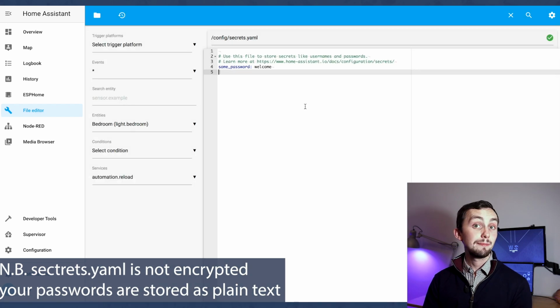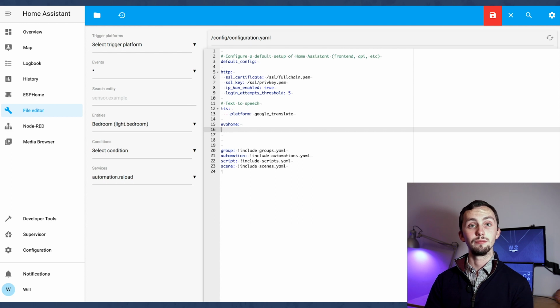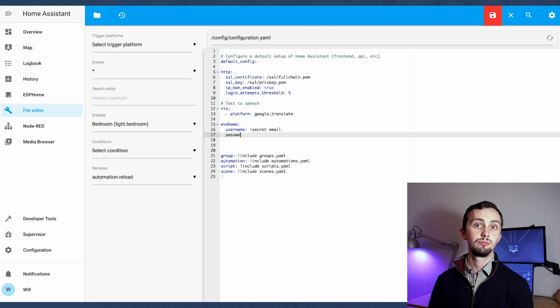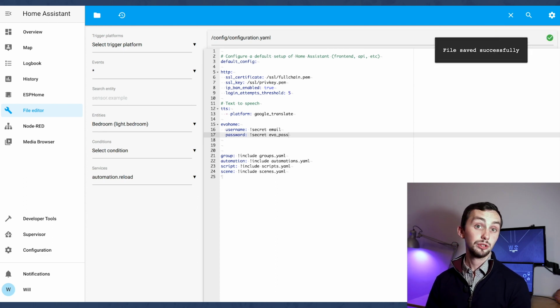Home Assistant will have automatically created you a secrets.yaml file, and in here you can write all your secrets. You need to do it in the format of a name for your secret, colon, space, and then the secret. So I'm going to add email, colon, and then put my email address in. And then I can go back to my configuration file or any other file in Home Assistant, and I can reference this. And I reference it by doing !secret, space, and then the name I gave that secret. So for example, email. Or for the next one, evo_password. And that will reference that line from your secrets file.